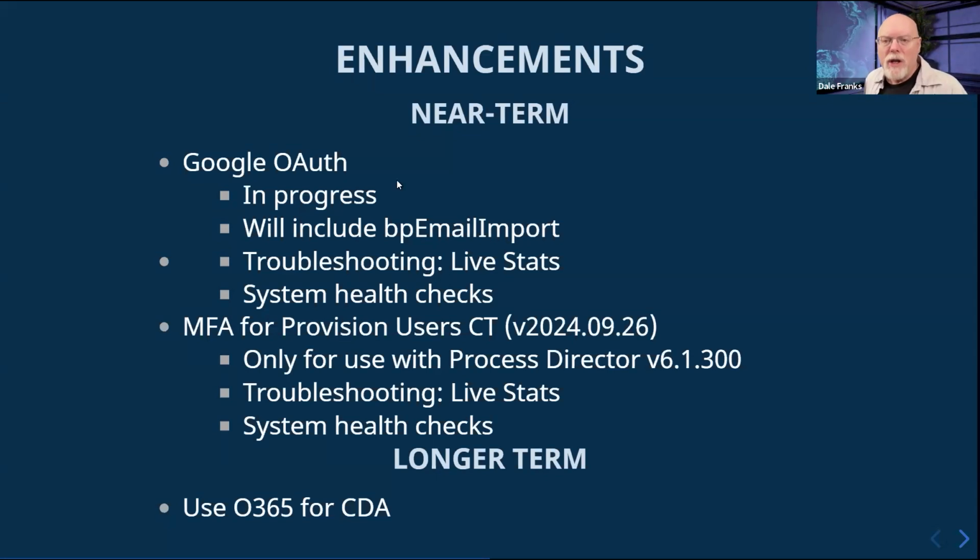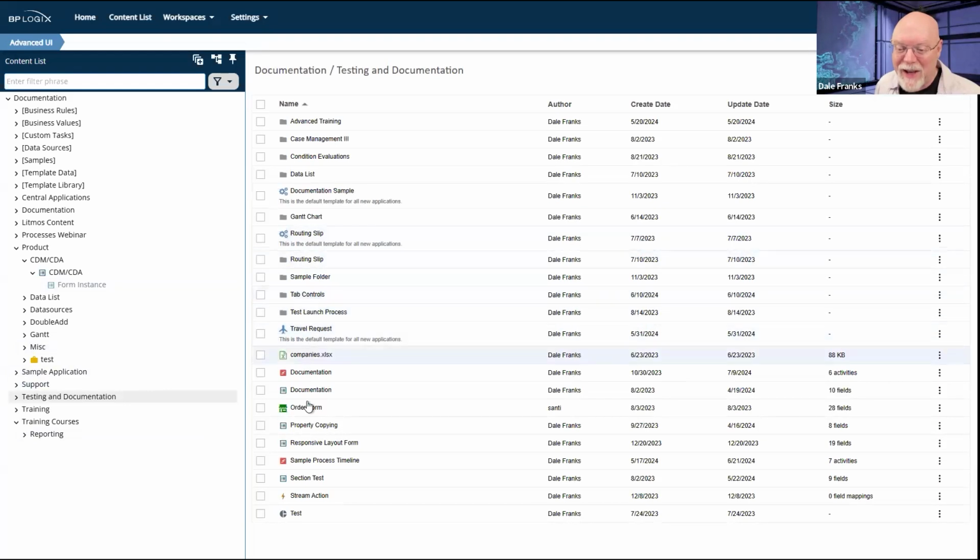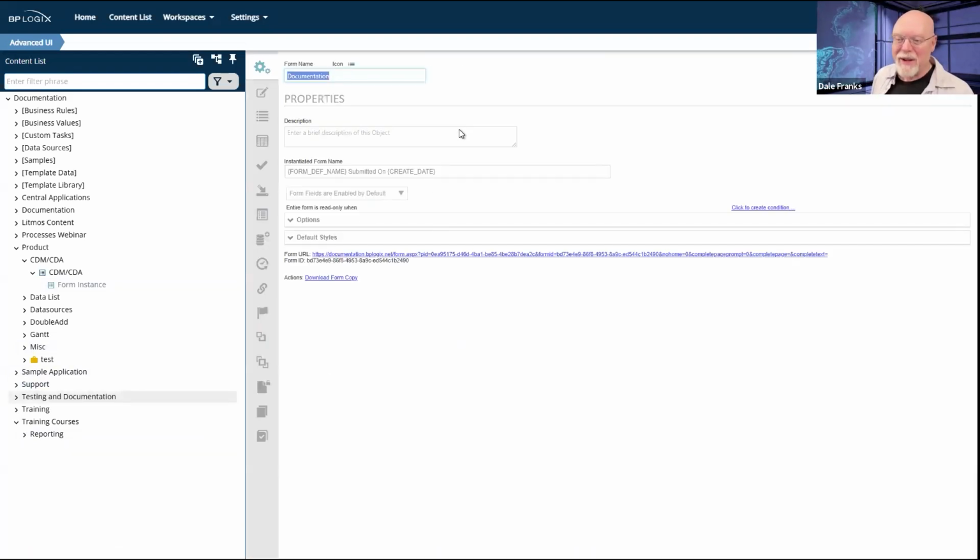The provision users custom task is being updated in order to enable you to set multi-factor authentication whenever you are provisioning new users in the system. So again, if we go back and look into the system, I've now forgotten where I did it. I think I did it on this test form here, documentation. I believe this is where I implemented it.